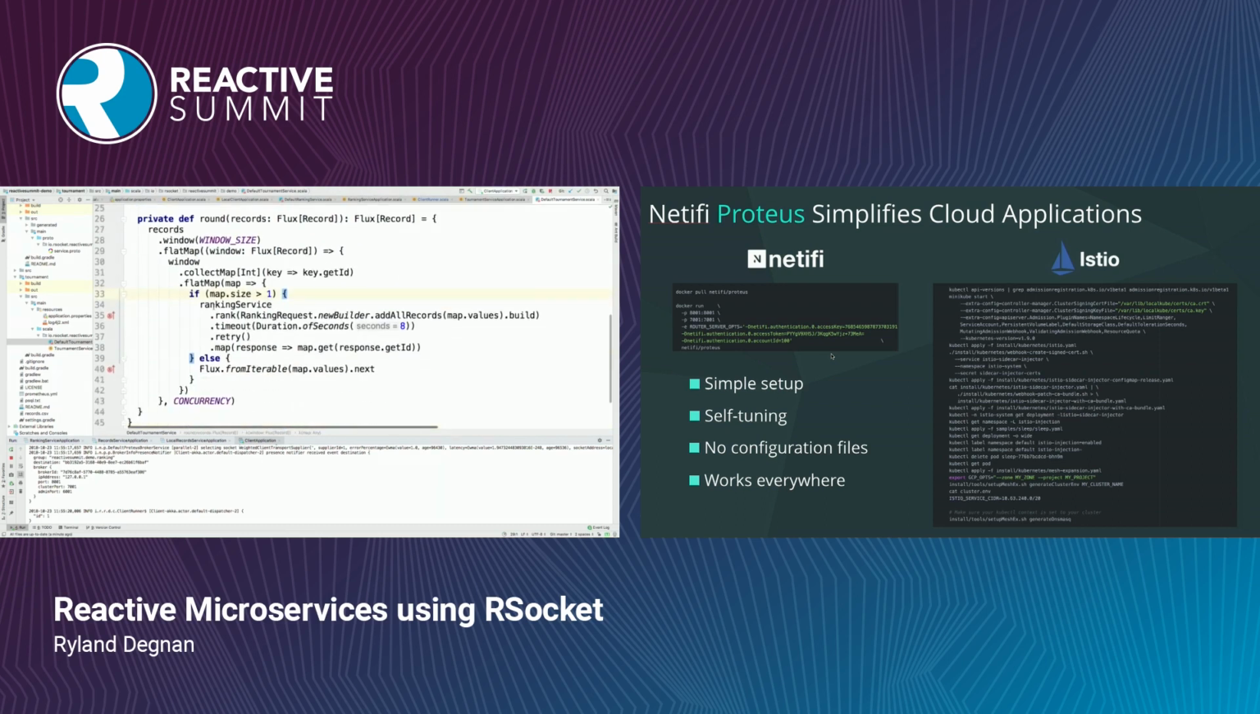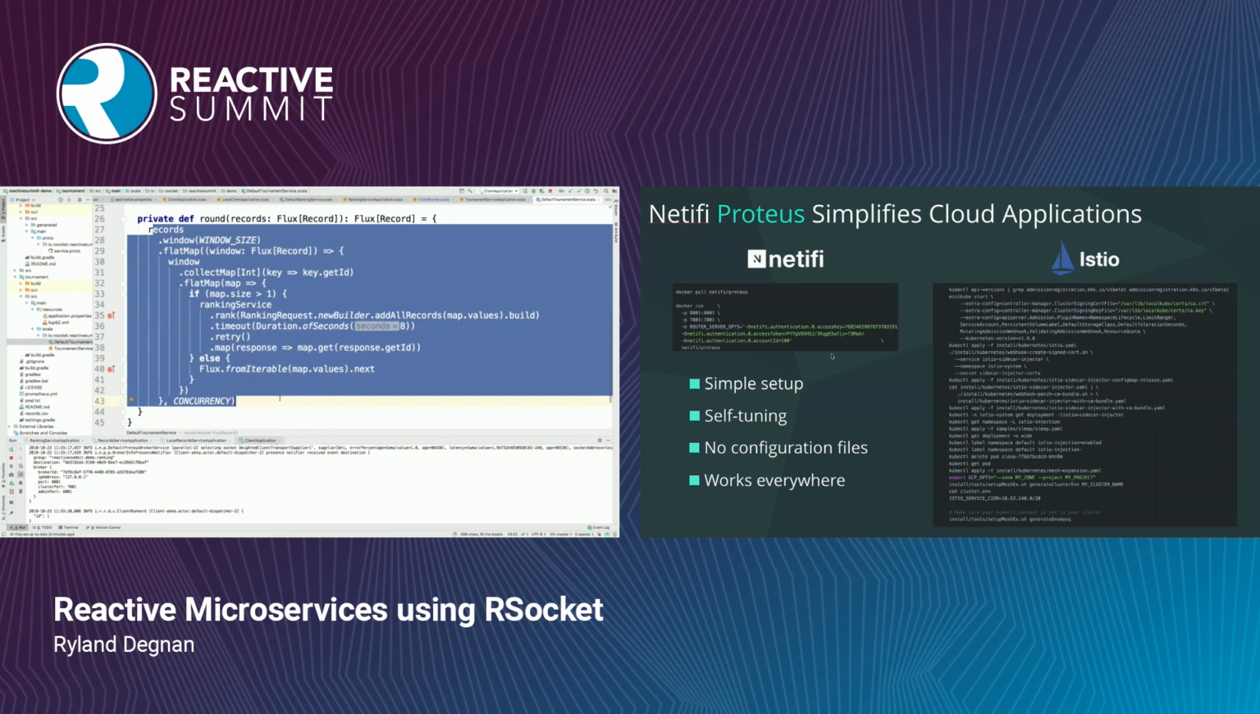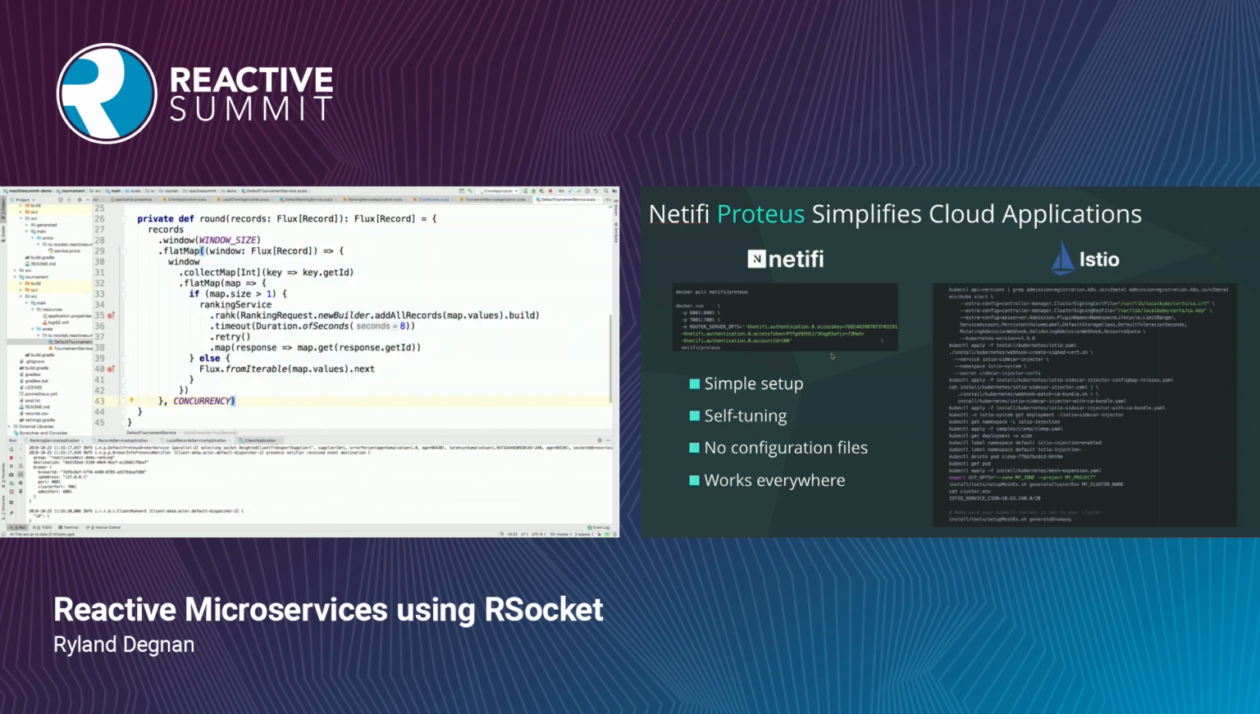But the cool thing about this is this, right? This is doing something extremely complicated. It's windowing, it's flat mapping, it's calling other services. Nowhere in here have I defined circuit breakers. Nowhere in here have I defined flow control. It just happens automatically via the implementation of these reactive streams operators. So if I say, give me 5 items, it's not going to ask for 100,000 items from the database and then throw away the rest. It's going to ask for 5 items.